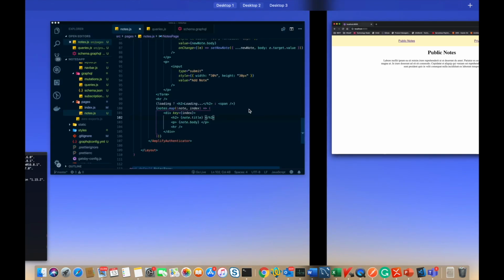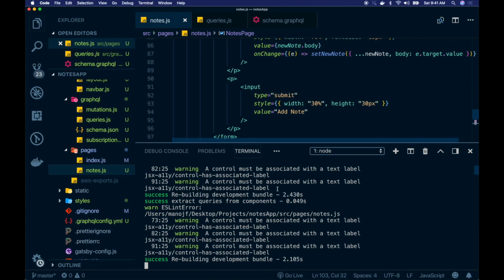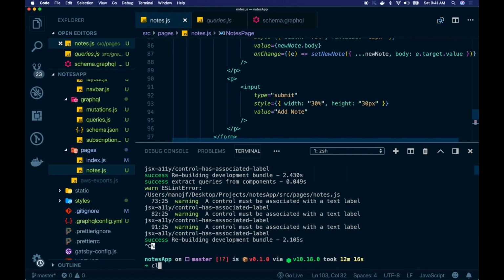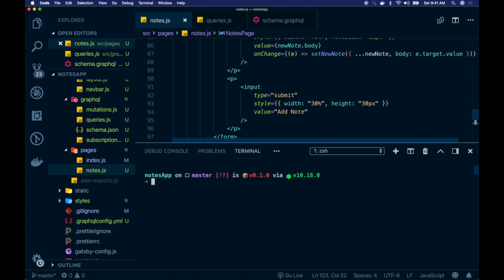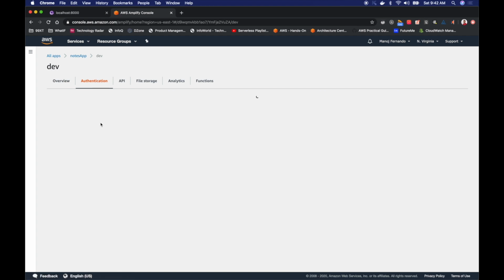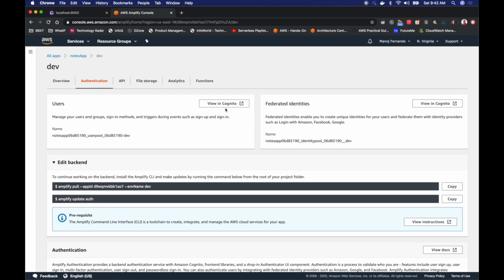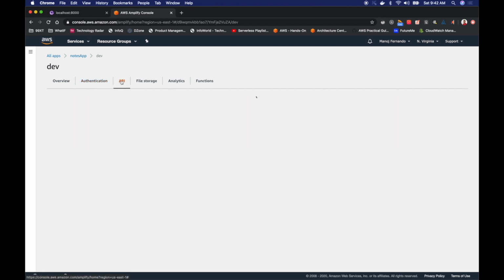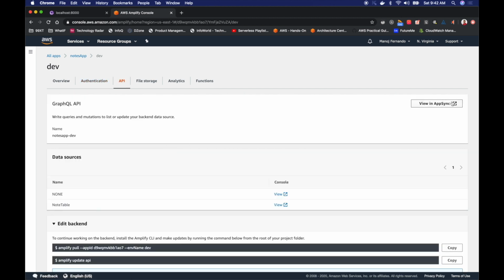And one small thing, you can see all those configured resources. If you just go to the Amplify console, you can do that by typing Amplify console. Then it will open up. So it opens up this Amplify console and it navigates to our dev environment or dev stage. You can see the authentication details. You can view your users in Cognito and the API. So you can view your AppSync and run any GraphQL queries and mutations right in the AppSync console itself.